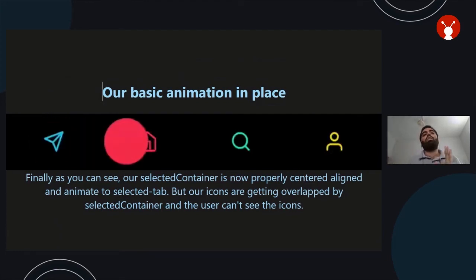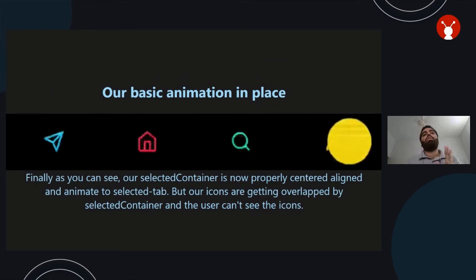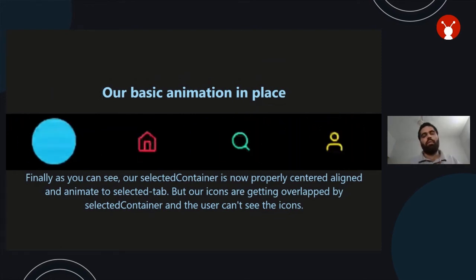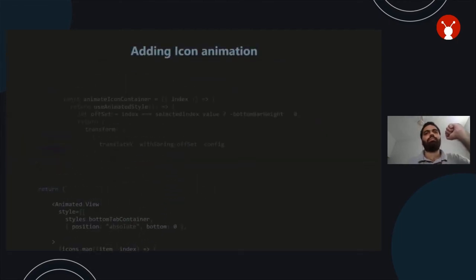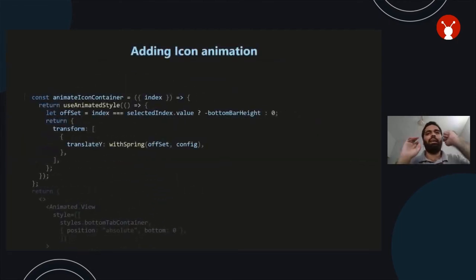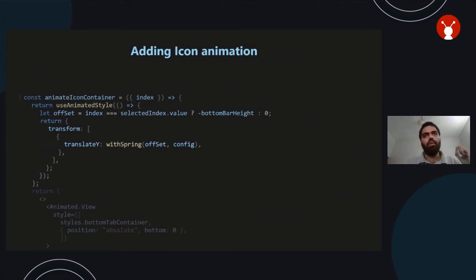What do we want now? Right now, our icon should be visible too, right? It's going to be very easy, to be very honest, just wait with me. This is our main component. We are going to add icon animation. What it is actually doing is saying that if you are selected, move one position ahead, which is the bottom bar height, the constant I made earlier. So if the selected icon is here, we are going to translate like this. Go upwards, please. Why? I'm going to show you in just a minute.